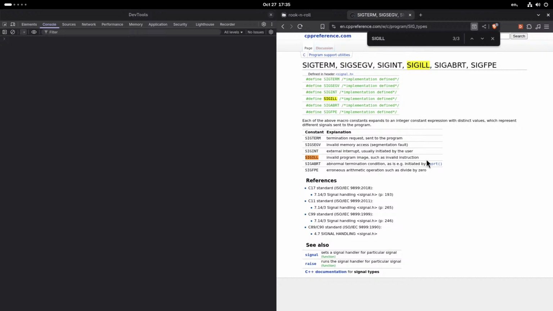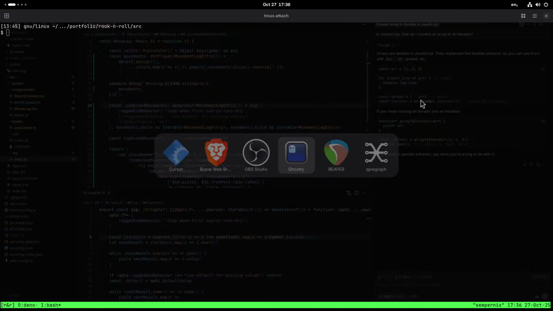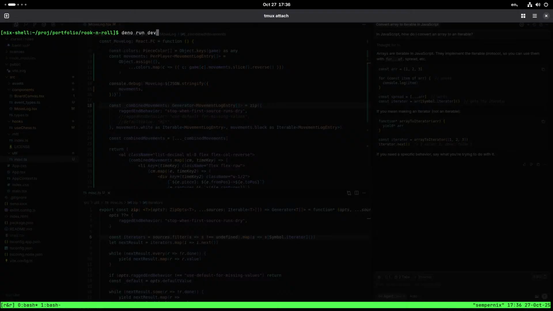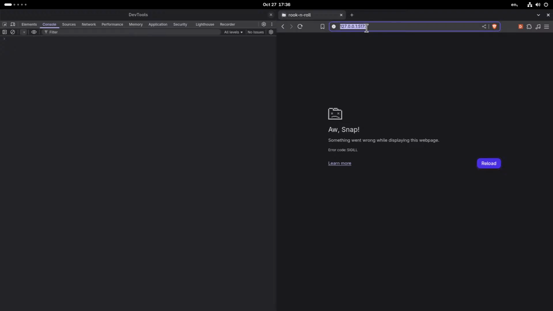Invalid program image, such as invalid instruction. Okay. That's great. That's exciting. I mean, have you ever gotten a core dump in JavaScript before? How did I manage this? I think probably we just need to restart the Deno. Deno dev run. Reload one more time. Well, I'm not getting any error messages here, that's for sure. That's interesting. What if I view source? Yeah, okay.